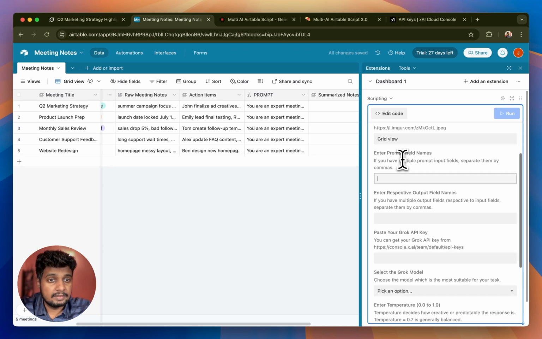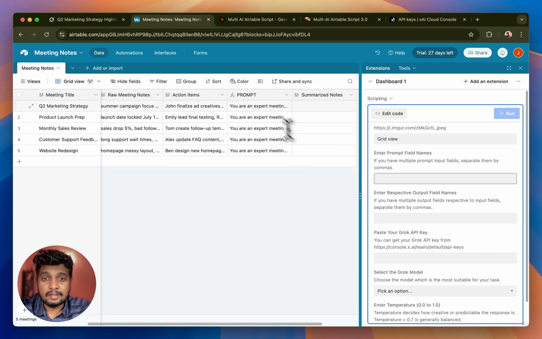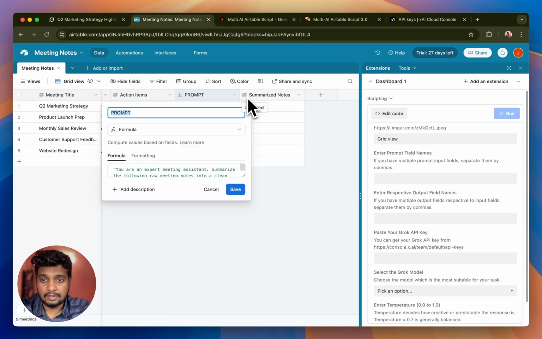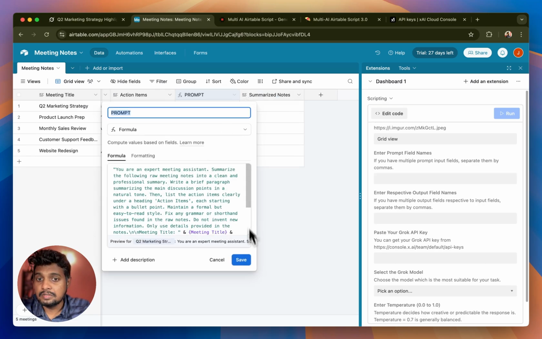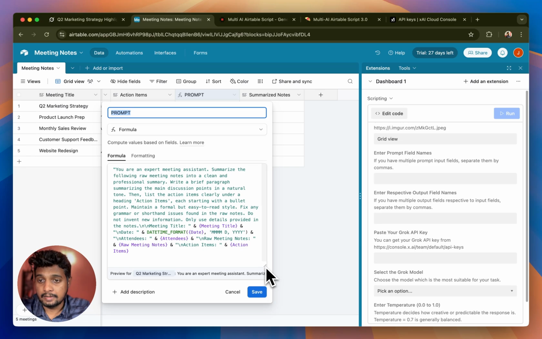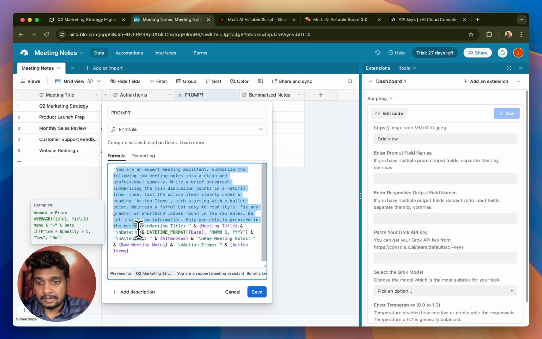Next, the prompt fields. So the prompt is basically the question that you ask AI. So in this case, these are the questions that we'll be asking AI and we'll want the answers from AI in this column. So for the questions, I have taken a formula field, as you can see here. And this is the formula, and the questions are all dynamically being generated. For example, this is some static text, and this is the curly braces that you see. These are fields from here, the dynamic fields. You can see the dates, attendees. I'm passing everything inside the prompt, and then we'll ask AI to summarize all the notes.